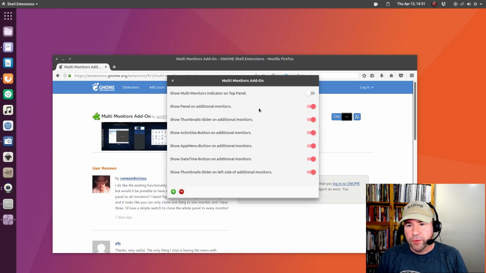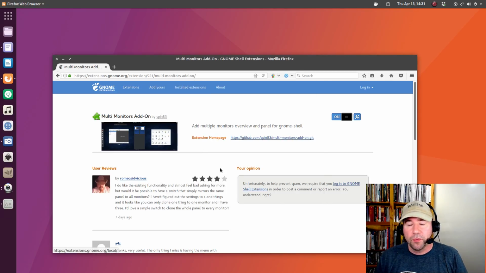Let me open up the tweaks for it. Show the panel on additional monitors, show thumbnail sliders on additional monitors, show activities button on additional monitors. You've got all kinds of different tweaks that you can make to the panel. So definitely a nice little extension if you're running multiple monitors.